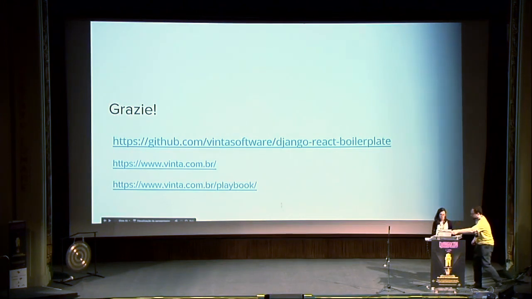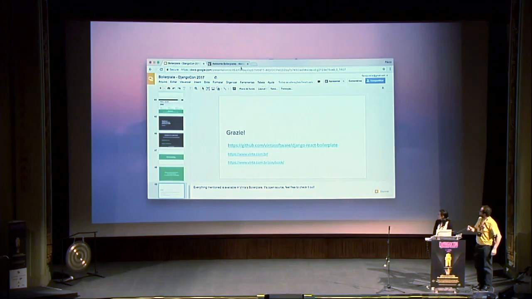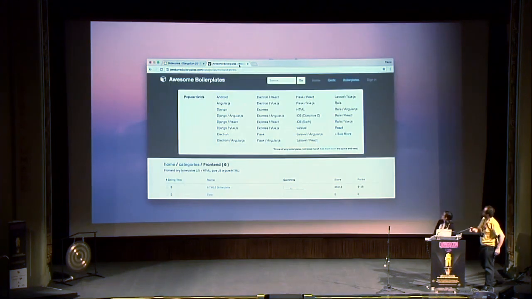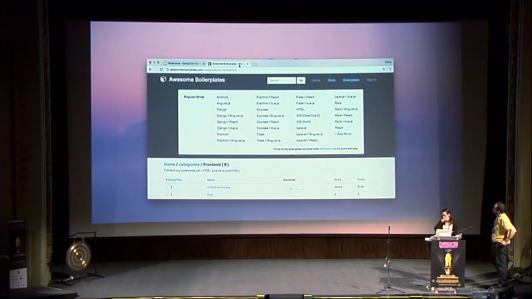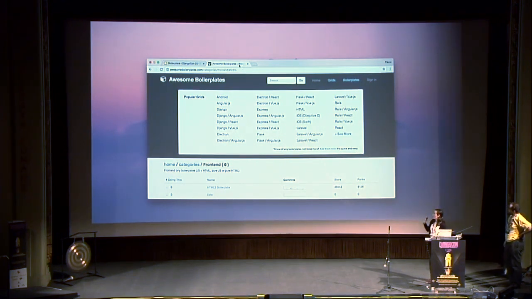I just want to show you one more thing. This is a project we created, I believe, last week, and it's an awesome boilerplate. The idea is that if you know a boilerplate, it doesn't need to be Django, you should go there and contribute just so we know what people are doing out there.